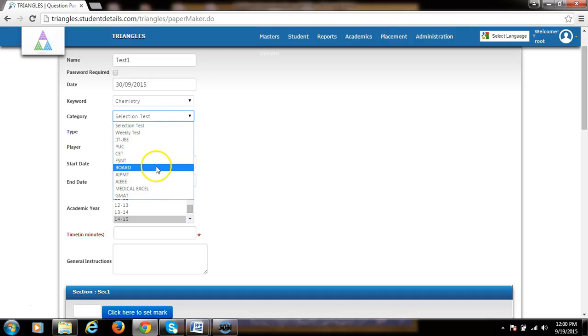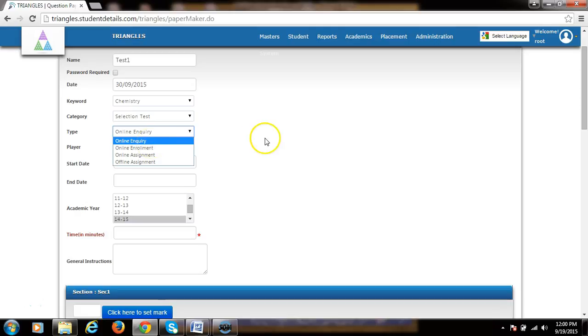The test can be in board format, in GMAT format, in weekly test format, a selection test format, or anything else of your choice. And type is the student type to which these questions have to be delivered. In case you need to deliver it to all the enrolled students, click on the online enrollment option, or in case to all students who have inquired, you can click on the online inquiry option.